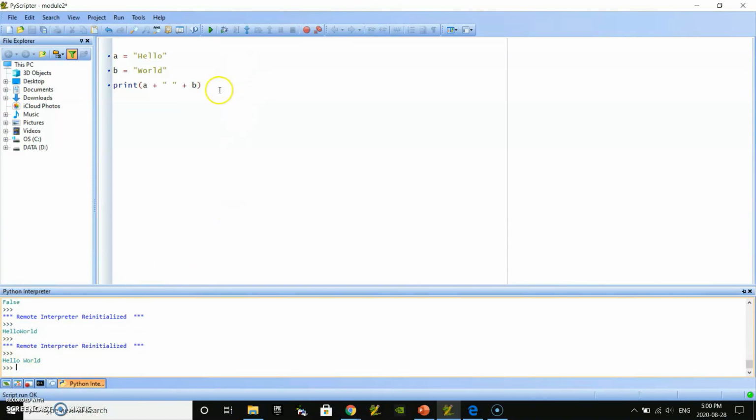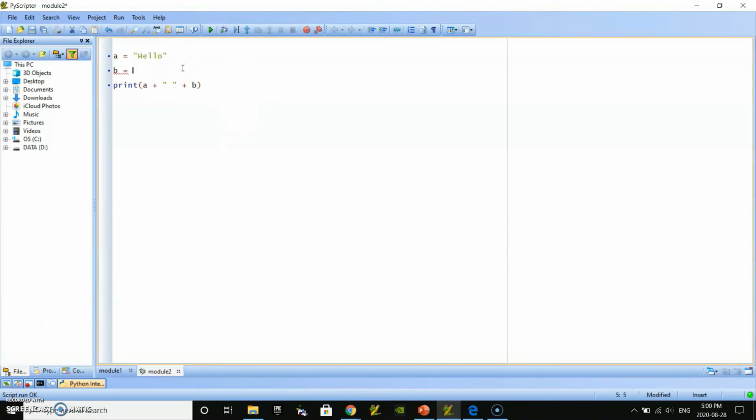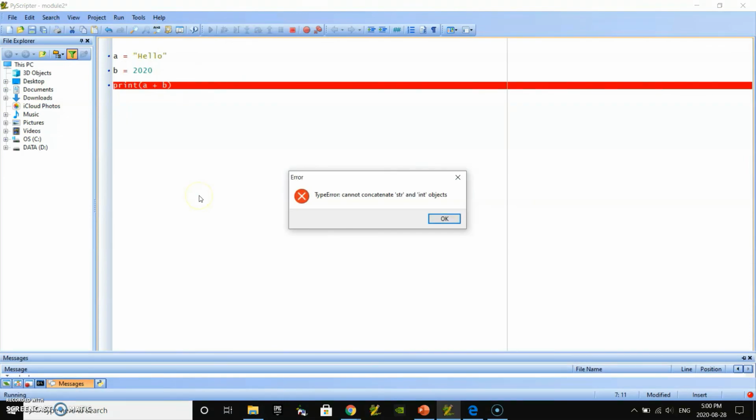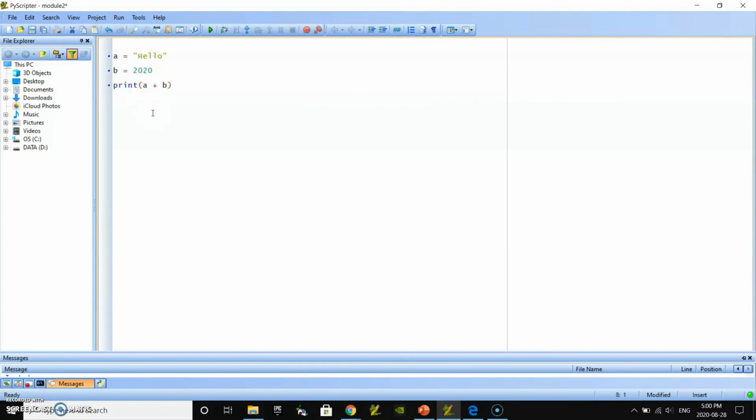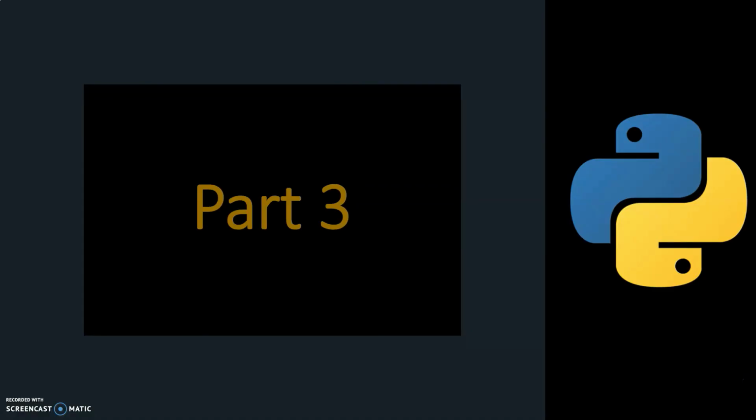We got it. Now, let's say I want to change B to not a string. Let's say I want to change it to a number. Hello 2020. And we run our program. Uh-oh, what happened? We got a type error. That's because we can't concatenate or we can't combine strings and numerical types such as integers and floats. And I will show you how to concatenate strings and numerical types such as integers and floats in the next video.